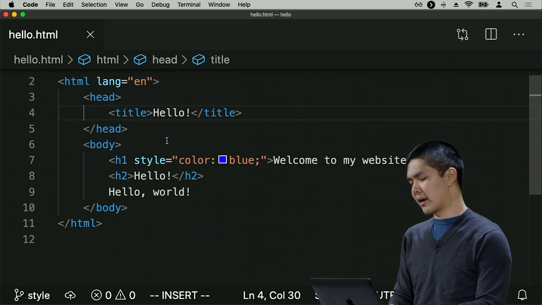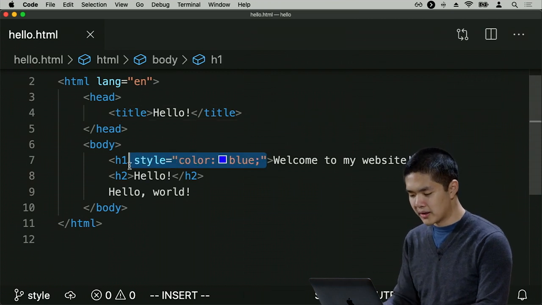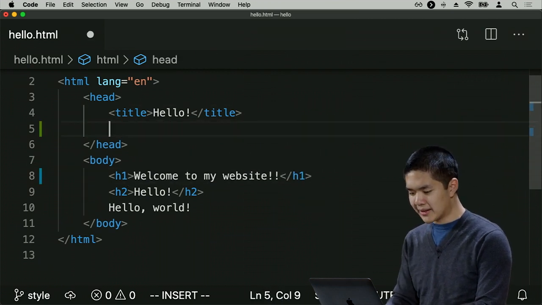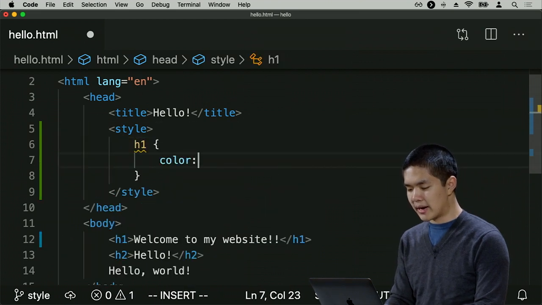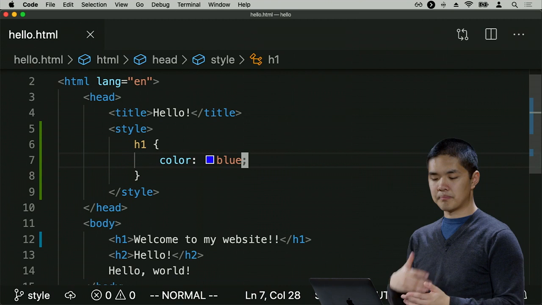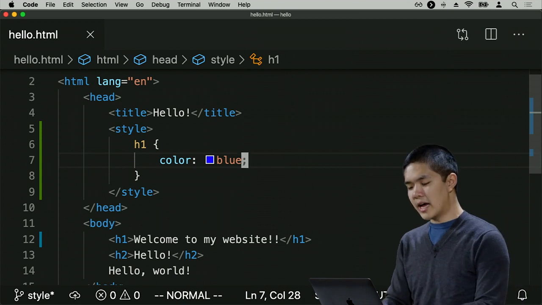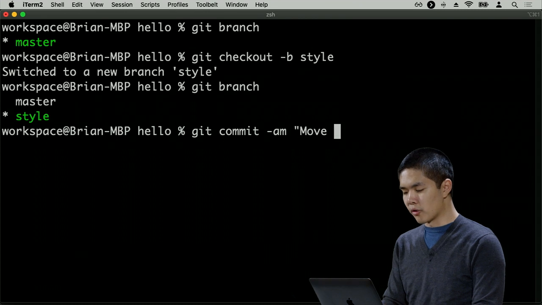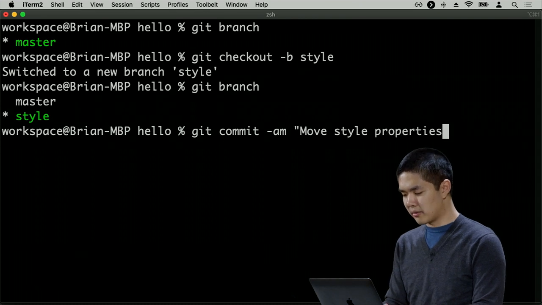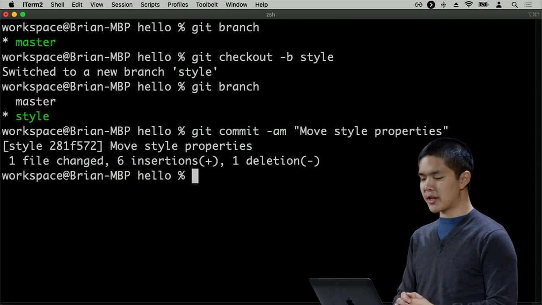this branch. So I can say, all right, let's experiment with removing this style, and let's add a style tag to the top, where I can say that I would like my h1 to have a color of blue, for example. So I've made a whole bunch of changes, and I would like to now commit those changes. I'll say git commit move style properties. That's the change that I've made.